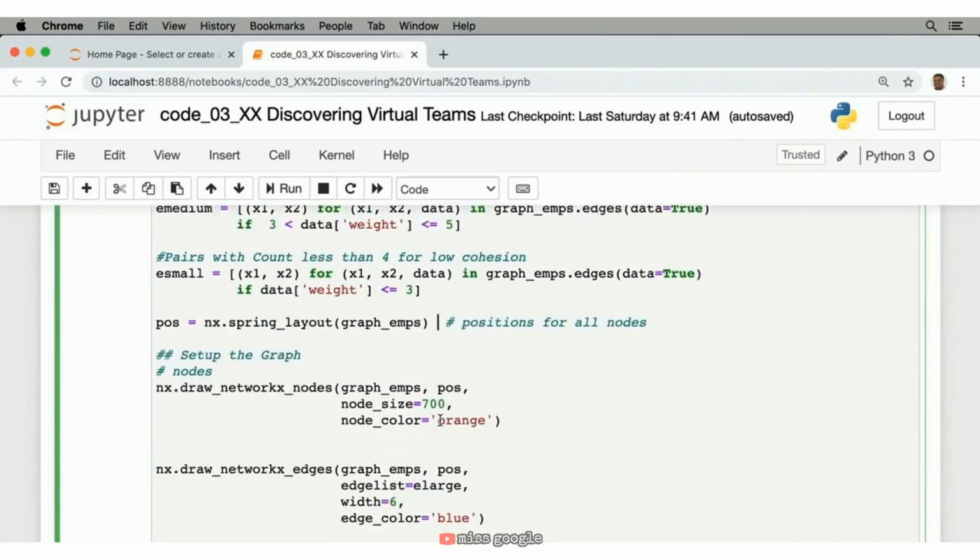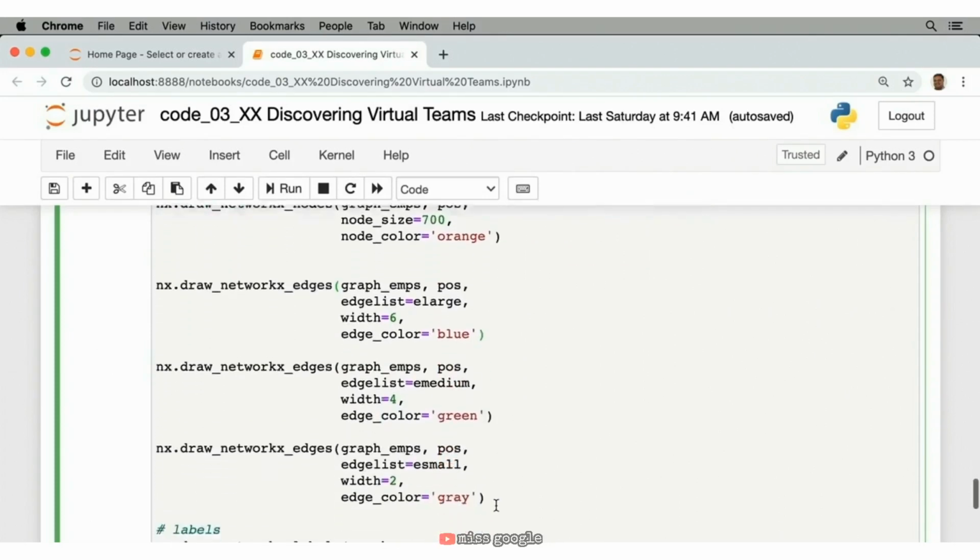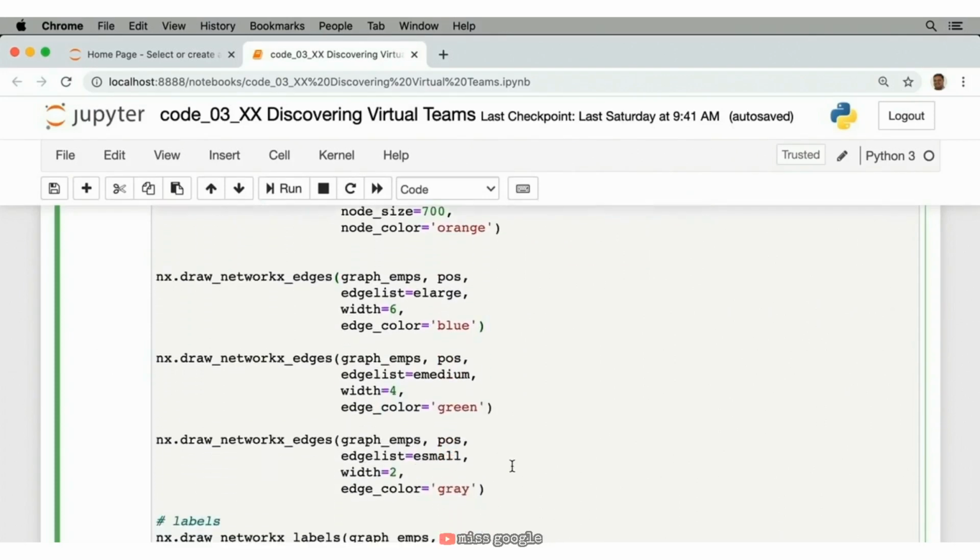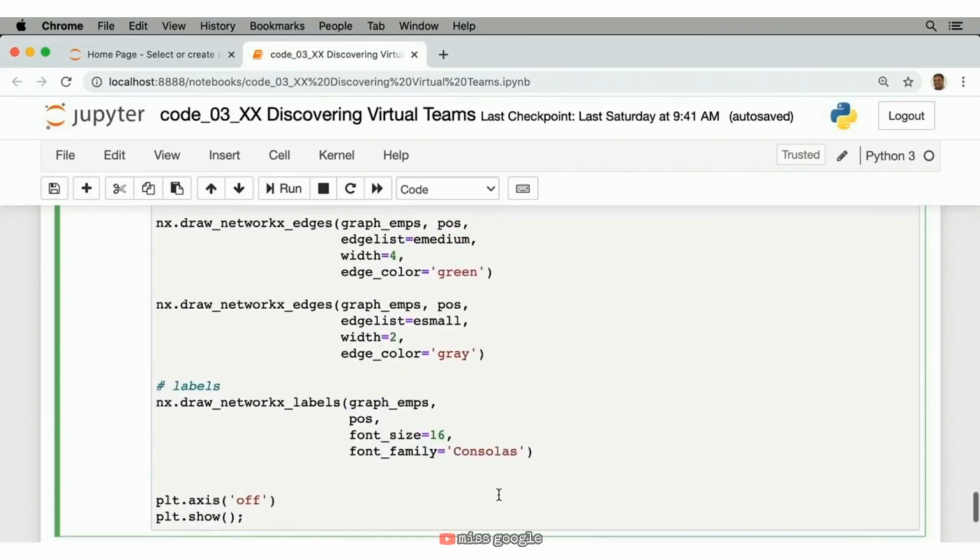First, we draw the network nodes. We choose a specific size and color for each of the nodes. Next, we draw the large edges and give them a higher width and color them as blue. Then, we draw the medium edges with a smaller width and color them as green. Finally, we draw the small edges and color them as gray. We also add labels to these nodes. We then print the graph.